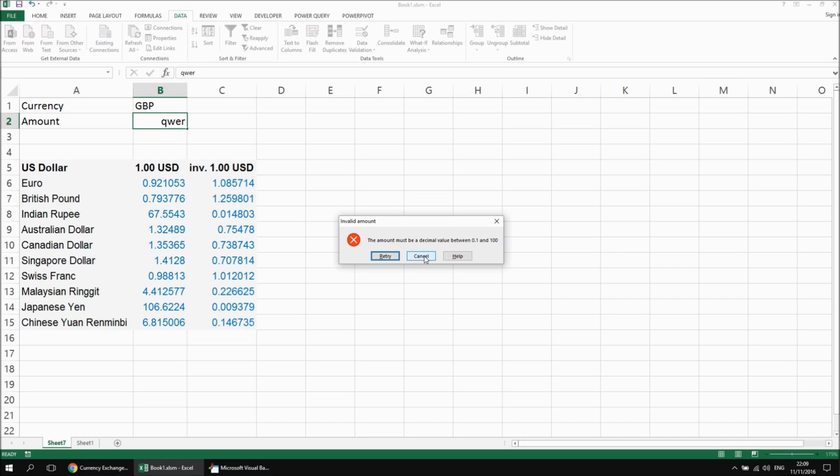Now, data validation, if you know this, apologies for mentioning this already, but if you know about data validation, then you'll know there's one surefire, really easy way to override the validation.